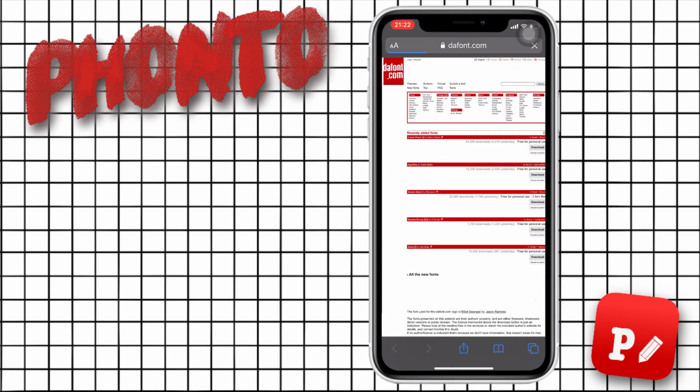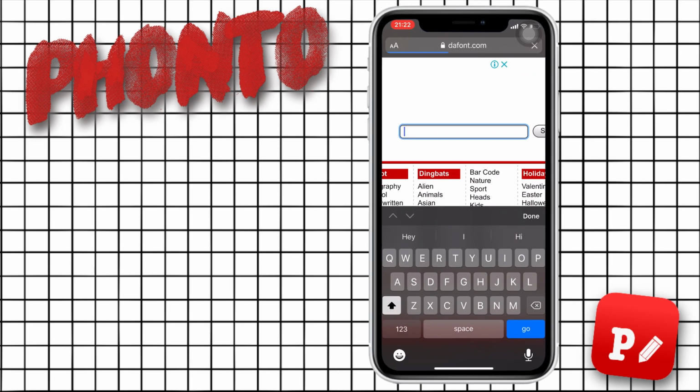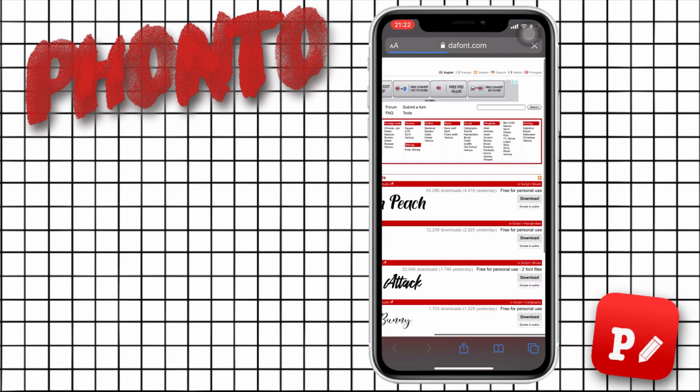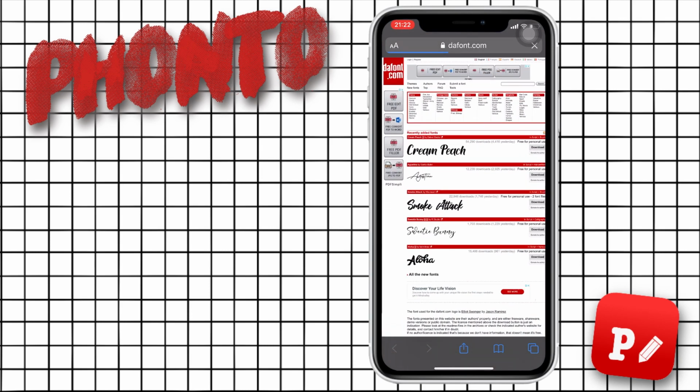So here you can see this is what the website looks like. You also have some of the most popular fonts that they just put on the homepage of the website. So yeah, like I said, you can search for fonts here if you know exactly what you are looking for. And then I'm just gonna choose one of these fonts that I already have here on the homepage. So these are some of the most popular. I think I'm gonna go with this one called Smoke Attack since it just looks cool.